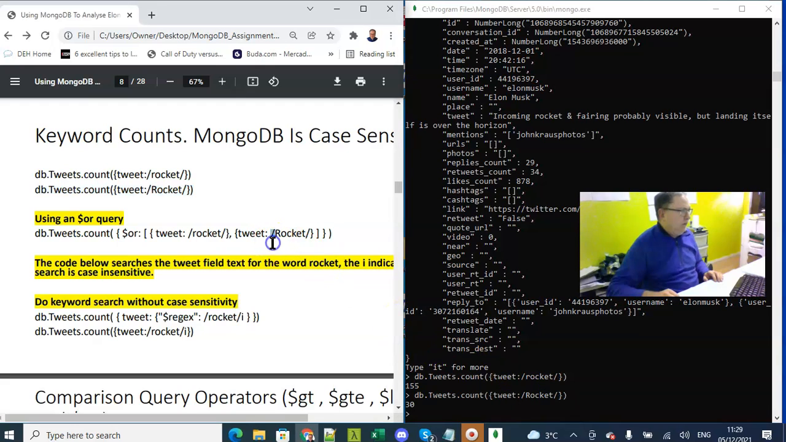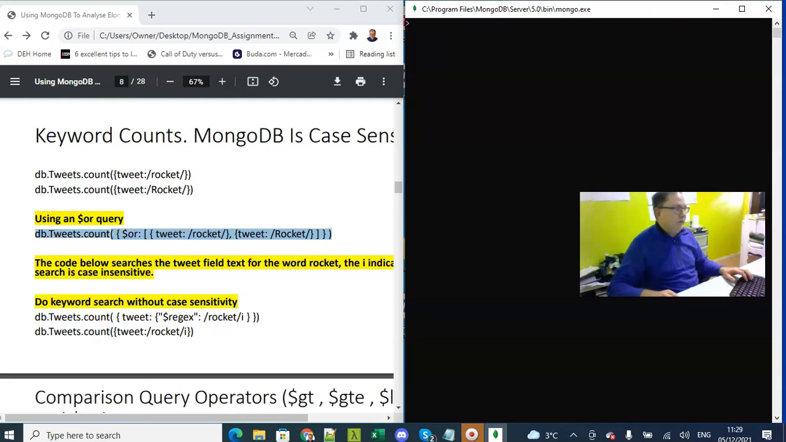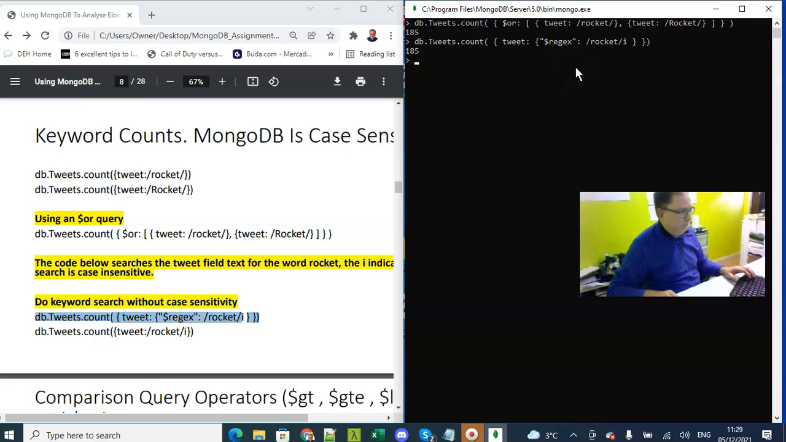So one way to find the 185 would be to do an OR query. So copy that. Now looking for small rocket or big Rocket, 185. The other way is to do it as a regex query, and i means ignore the case. So when I do this query, that also gets 185.